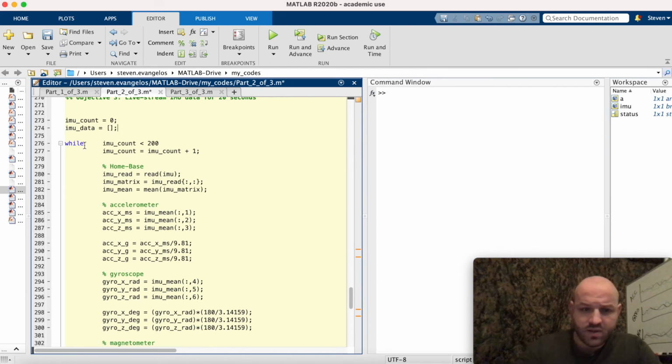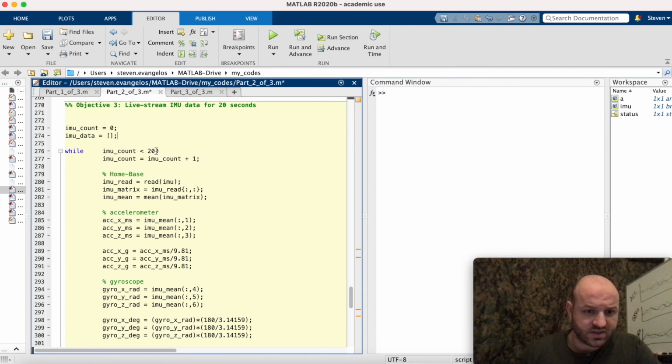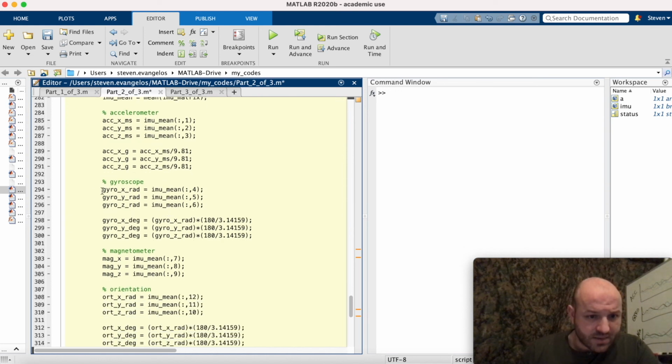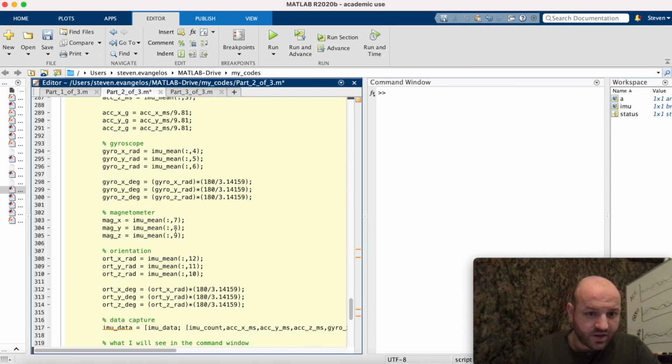Okay. Then we are starting a while loop that says, with the condition that as long as the IMU count is less than 200, I want the IMU count to increase by 1. Then I'm going to home base, where I read the IMU, convert it to a matrix, and then take the mean of that matrix. Next, I'm pulling my accelerometer data in meters per second and in g-forces, and then I'll decide which one I want later. Next, I take my gyroscope data in radians per second, converted to degrees per second, and I'll decide which one I want later.